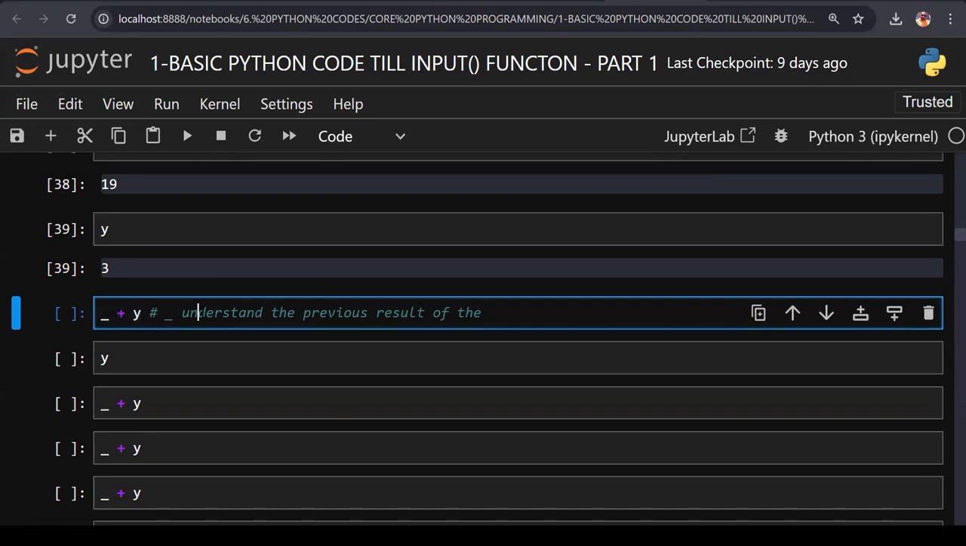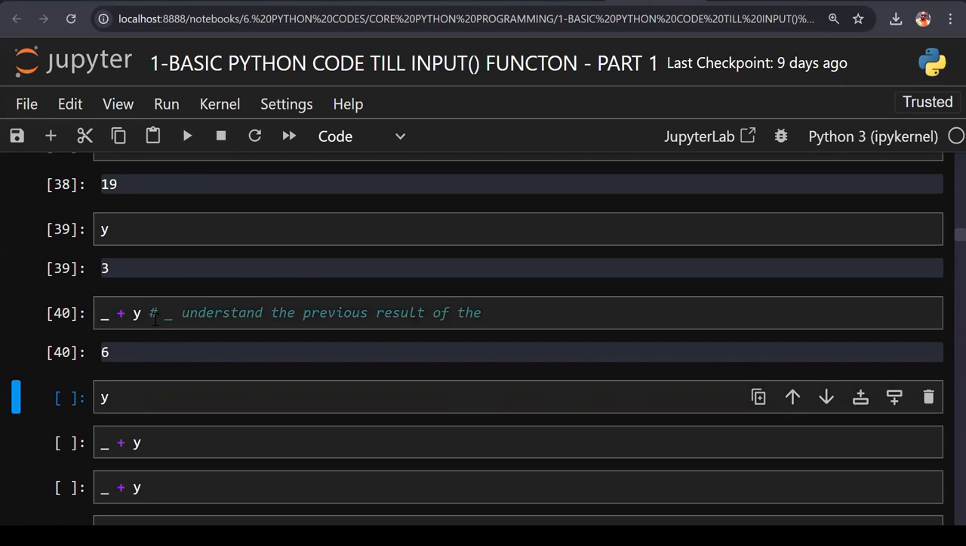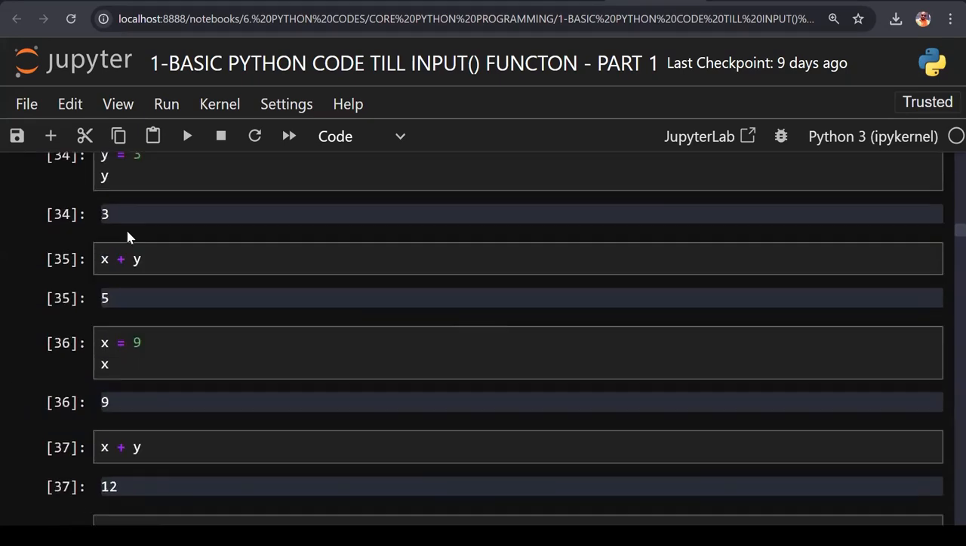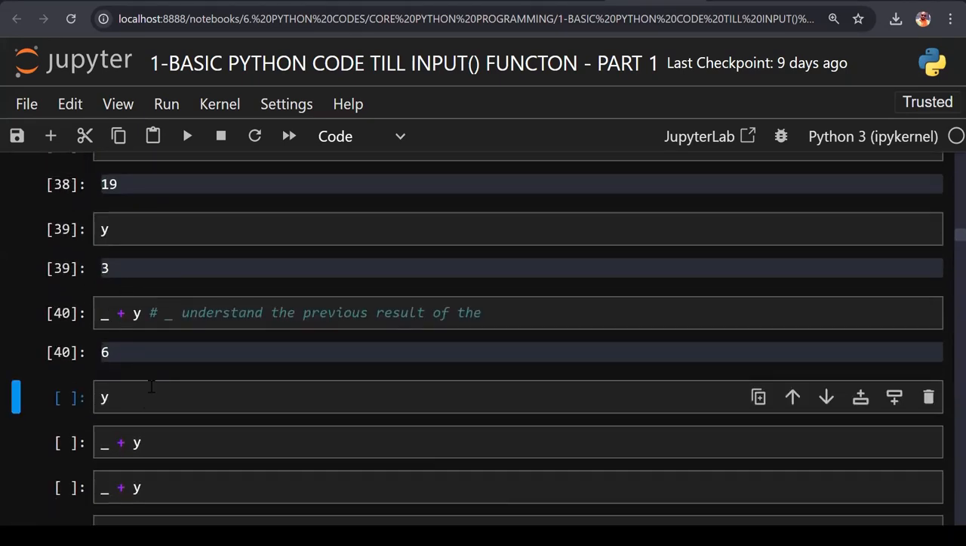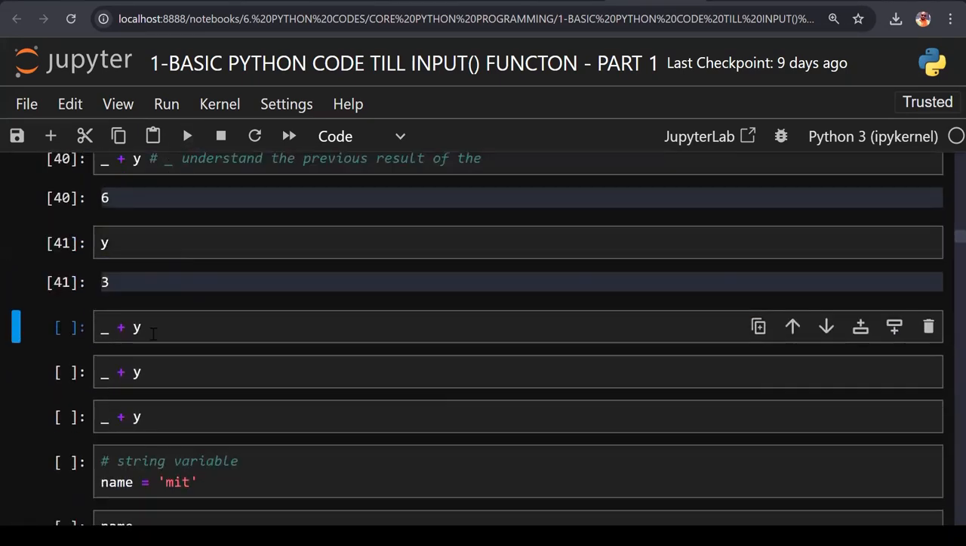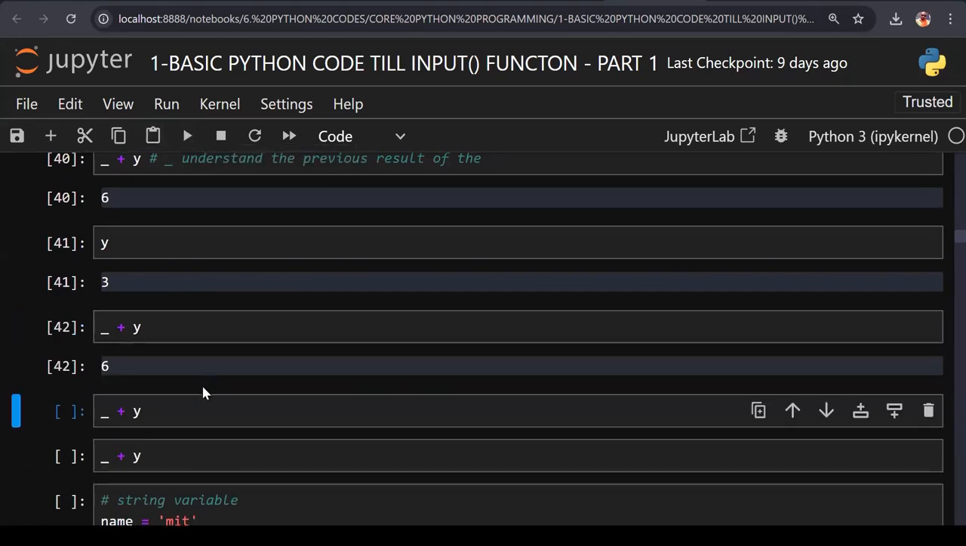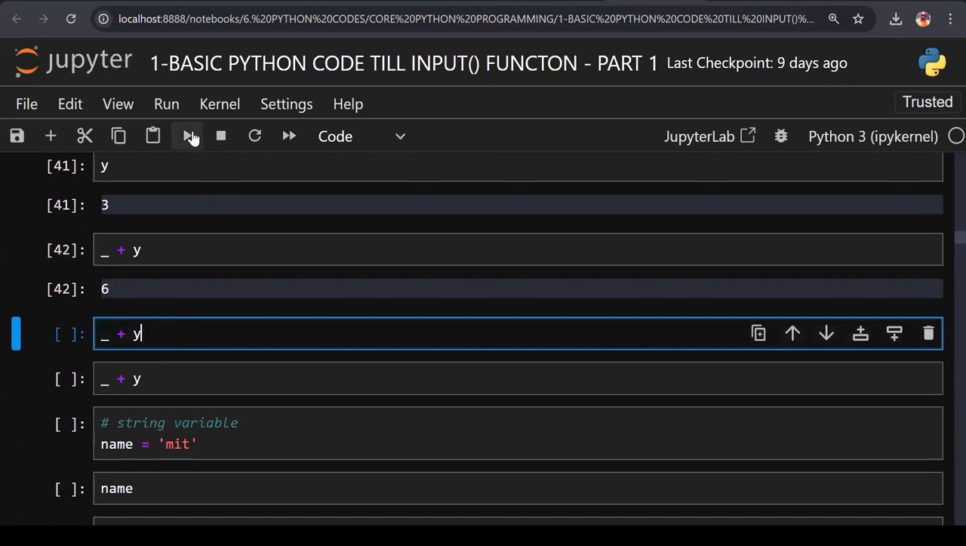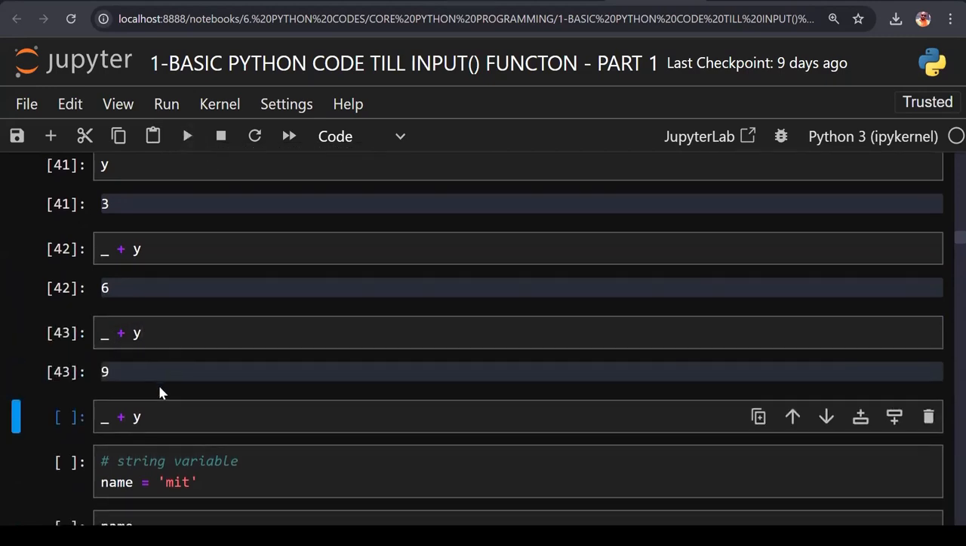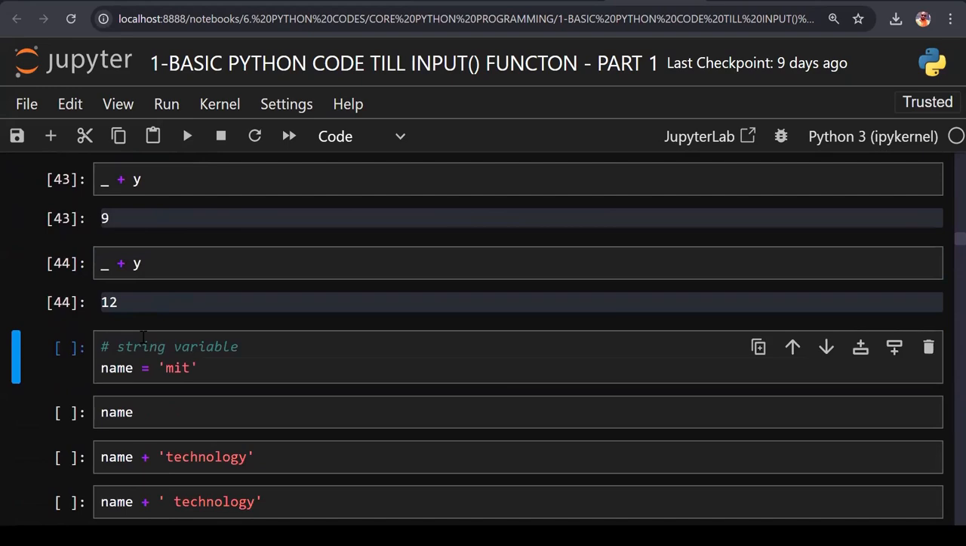Underscore means what, guys? Error, everyone? Correct or not? Just go and check. You do not get an error because underscore has a separate meaning in Python. It reads the previous output. So what is my previous output? 3. So here y equals 3. 3 plus 3 equals 6. Now what is underscore plus y? 6 plus 3 equals 9. Then 9 plus 3 equals 12. Are you guys clear?